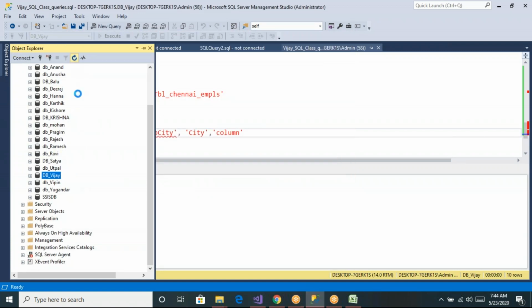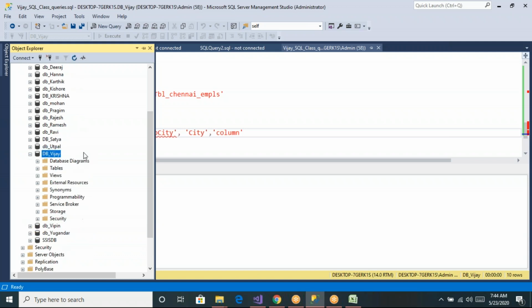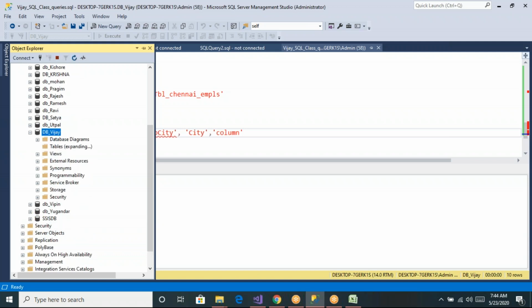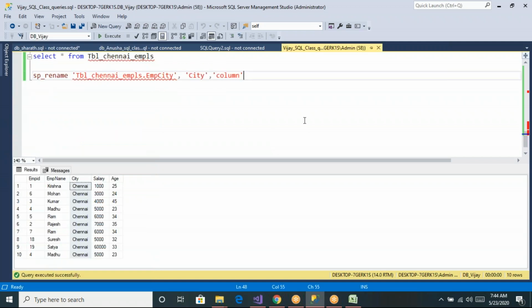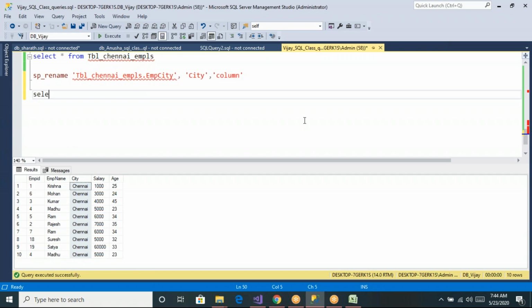Now let us refresh the DBVJ database and see whether the data is loaded or not. Now you can see we have the employees bulk data table there. Let us see whether the data is loaded or not. So let us say select star from employees bulk data.